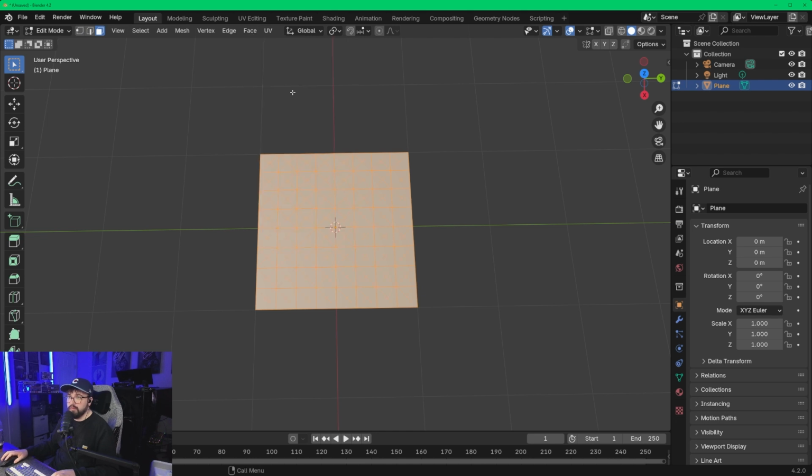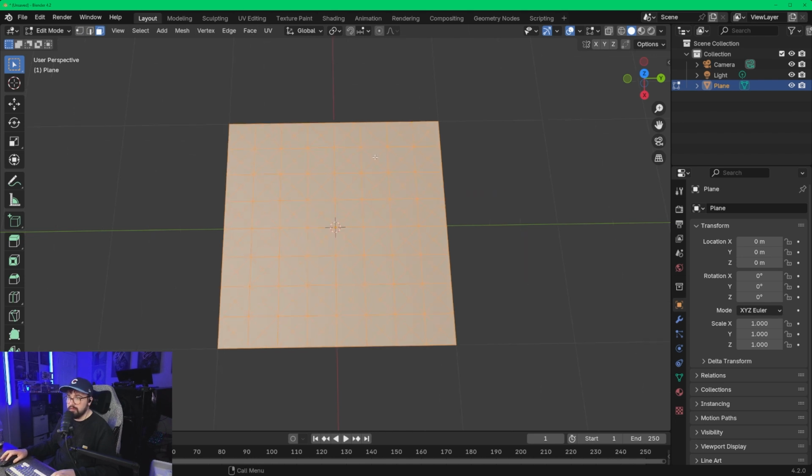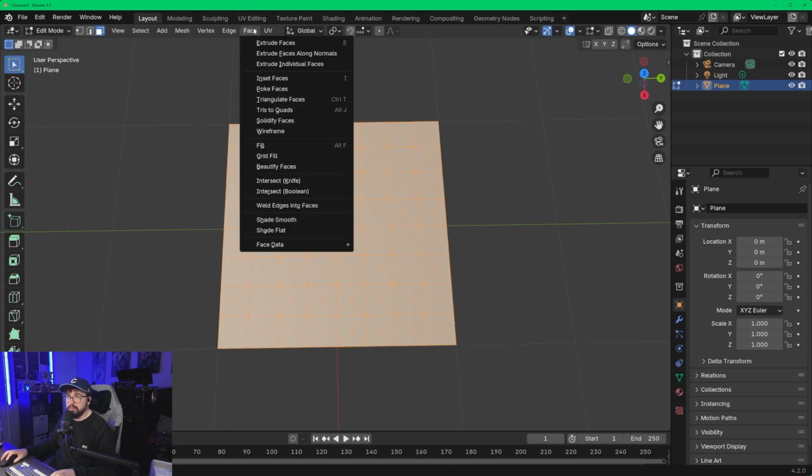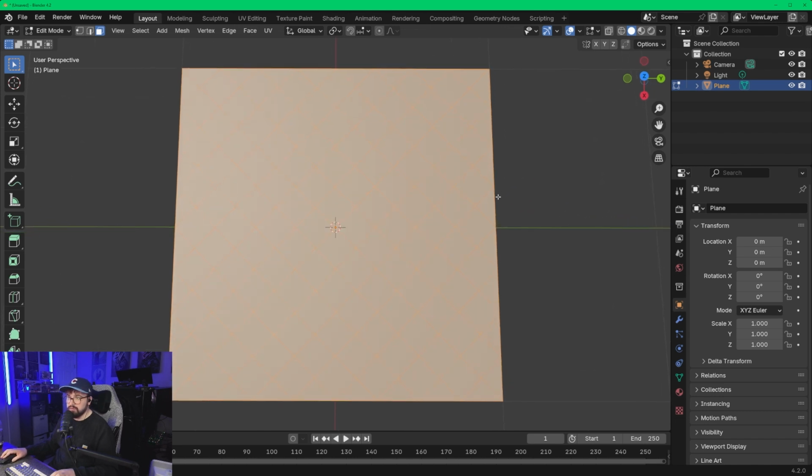Okay, cool. Now with all these faces selected, we are going to go into face, and then we're going to go poke faces, and it's going to basically put a little dot or a little vertex in the middle of all of our faces, which gets us closer to our chain link fence. But then next we're going to go back to face, and we're going to go tris to quads. There you go. That's most of the way there.